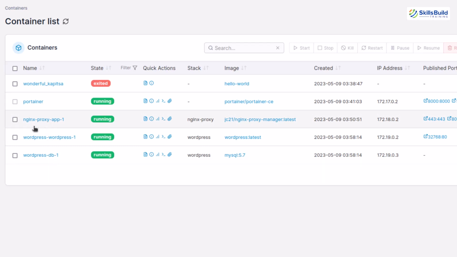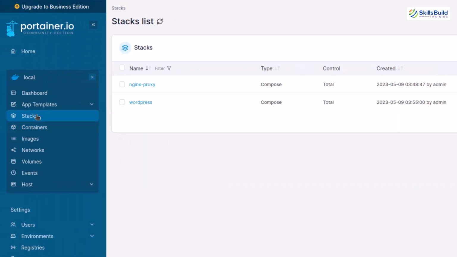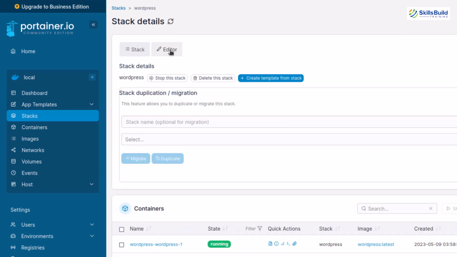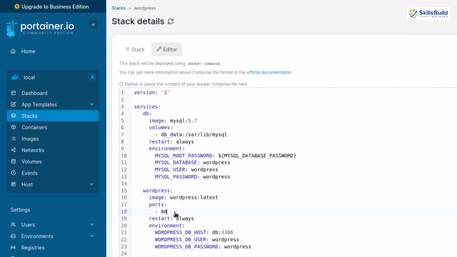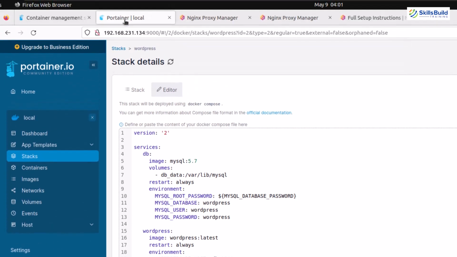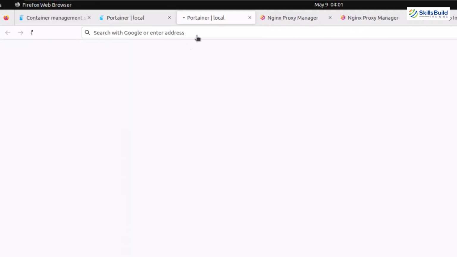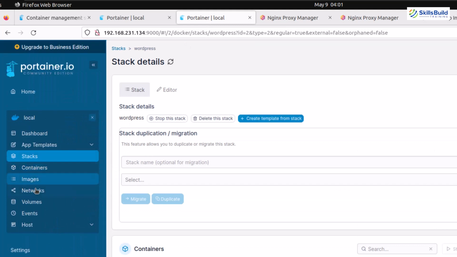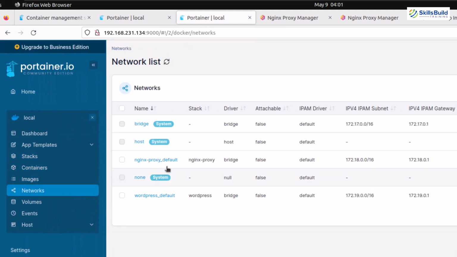Well, first of all, we need to go to our stacks, and from here I'll open my WordPress stack, and let's just edit this one. So this is the port number. I want to hide this one, so I'll simply delete it. And after that, just come down, and we need to have the network in here. Basically, let me just duplicate this particular tab. From here, if I go to my networks, here we have a network as nginx proxy default. We need this one for our WordPress as well. So basically we need to include this one in here.